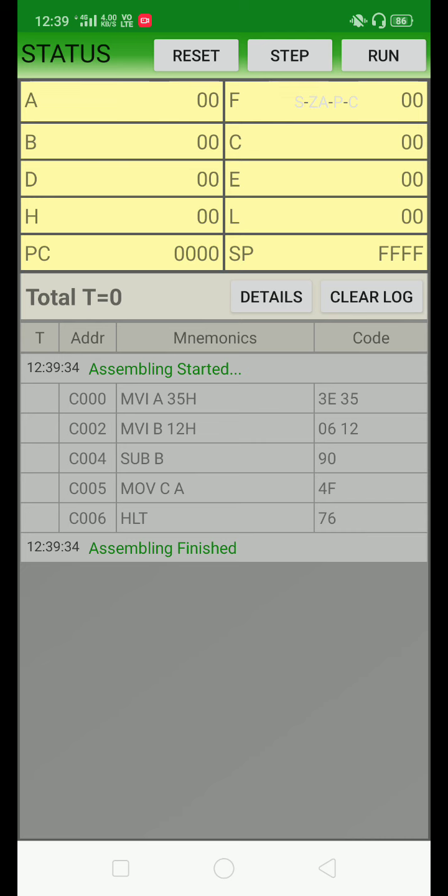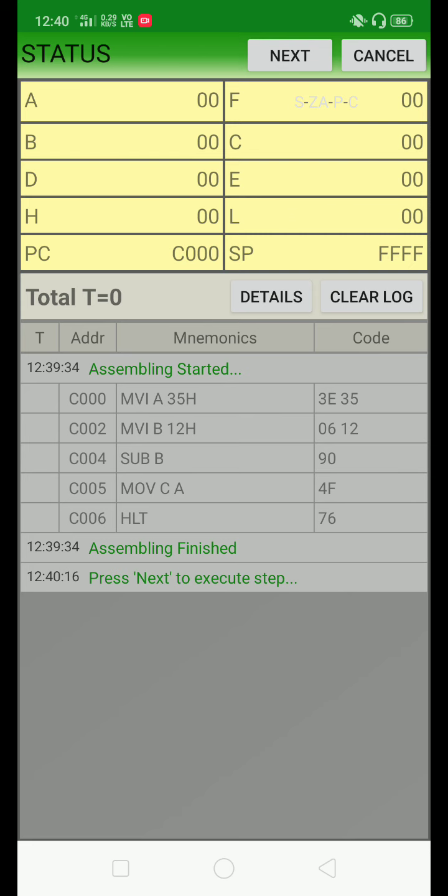Right now the program counter is 000 because we have not mentioned the starting address of the program. As I said, there are two ways to execute the program: step execution and direct execution. We will go step by step. Just click on step. Okay, just click on next. After the execution of the first instruction, we are getting 35x in the accumulator. In the register window we can see the accumulator with 35x.